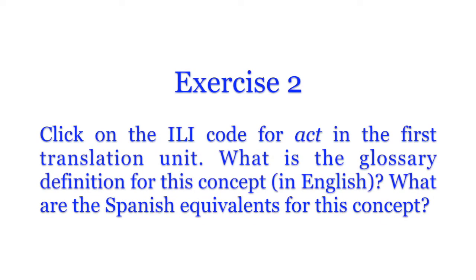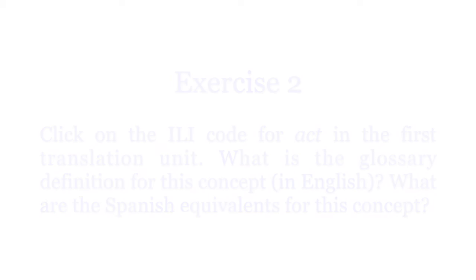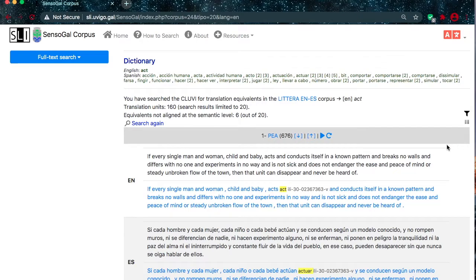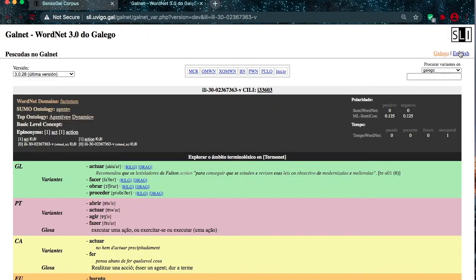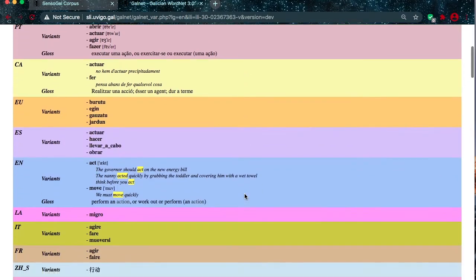Exercise 2. The concept is to perform an action or work out or perform an action. The Spanish equivalents are actuar, hacer, llevar a cabo, and obrar.